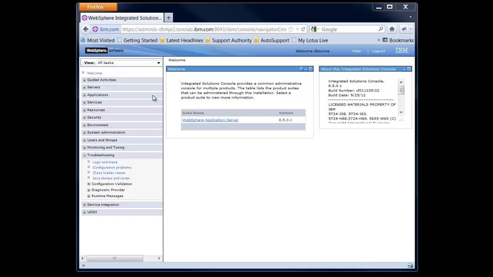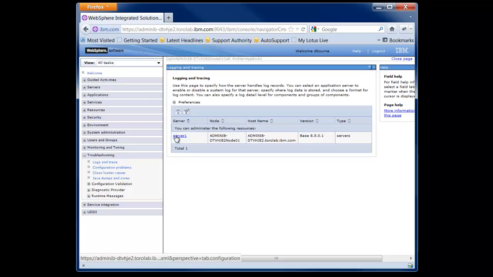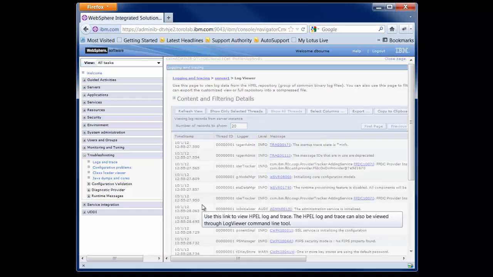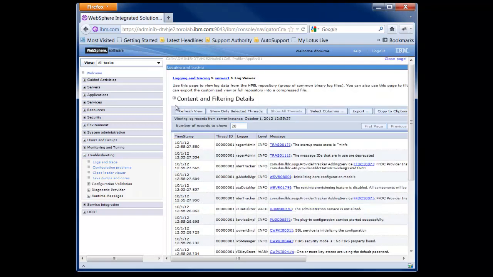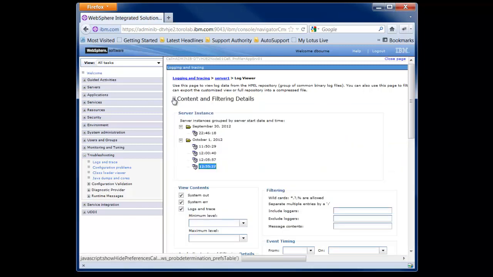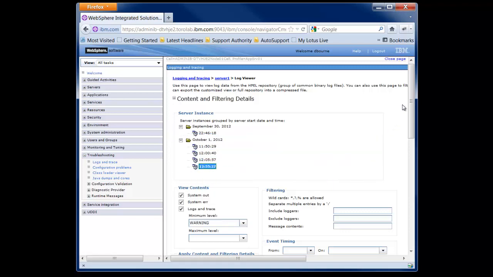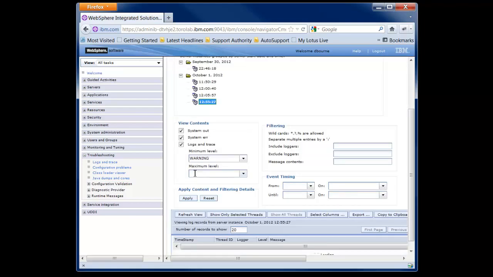The admin console contains a useful viewer for HPEL content. Even if you only have the node agent up on the system, you can access the log and trace content from a remote server. You can use the Content and Filtering Details section at the top to specify filter settings that you'd like to use. Hit the Apply button after you've specified your settings, and the table is updated to show you what you've asked for.